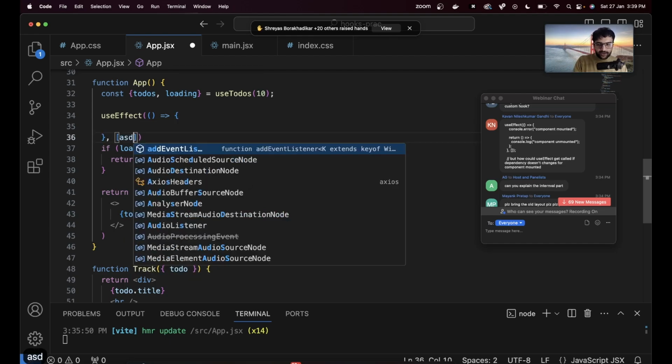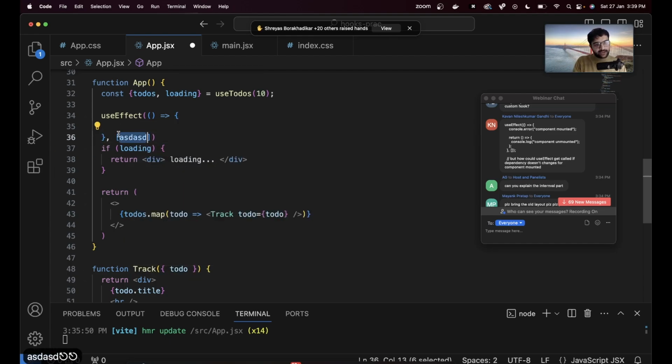If you have a dependency, then it runs the first time as well, and anytime the dependency changes as well. So basically this code will at least run once, irrespective of what the dependencies are. If there are 0 dependencies or 1 dependency or 2 dependencies, at least on mount this will run, and then anytime any one of these changes, this will run again. That's why it runs on mount.